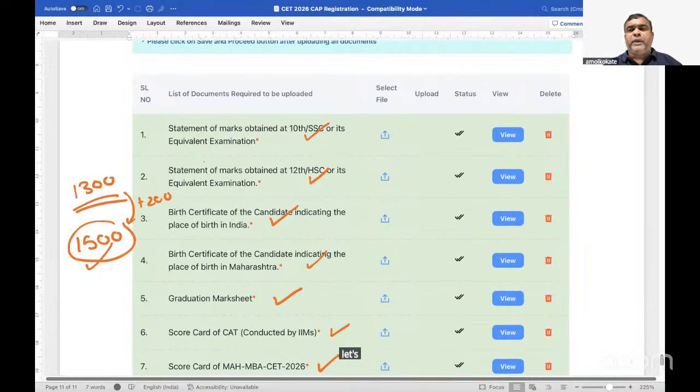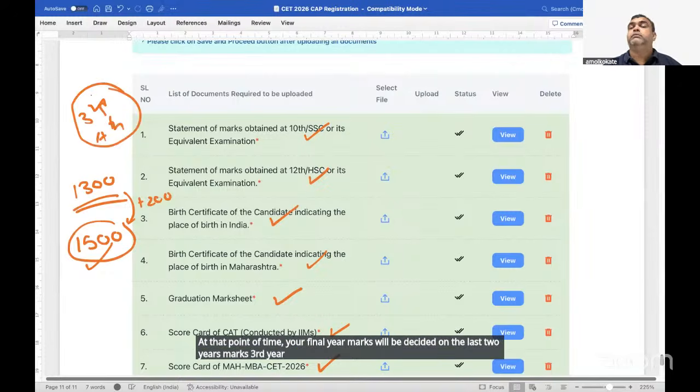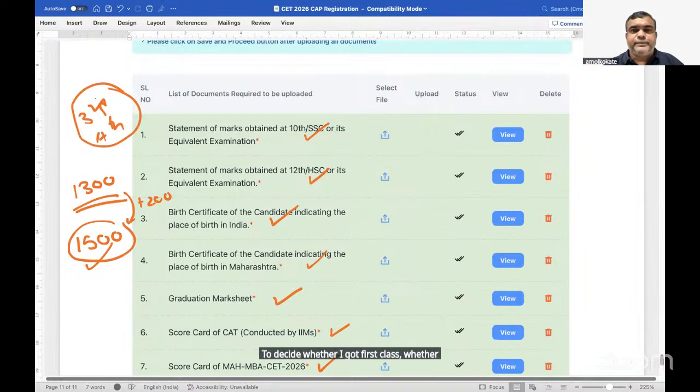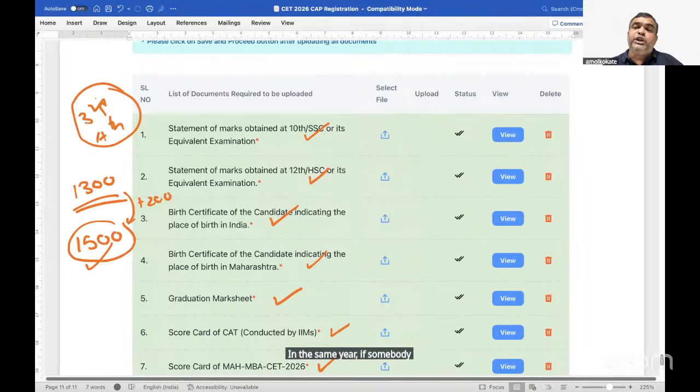I give a simple example. Let's say when I finished my graduation in engineering, I did it from Mumbai University. In Mumbai University, at that point of time, your class was decided on the last 2 years' marks, meaning my third year and fourth year marks were considered to decide whether I got first class or second class. So my suggestion is, when I fill the form, I will put my third year and fourth year combined marks. In the same year, if somebody had done graduation engineering from Pune, only final year marks were considered. So he'll put his final year marks.